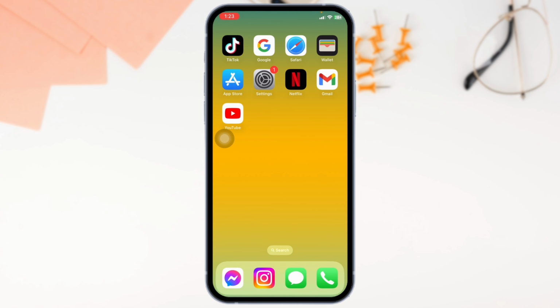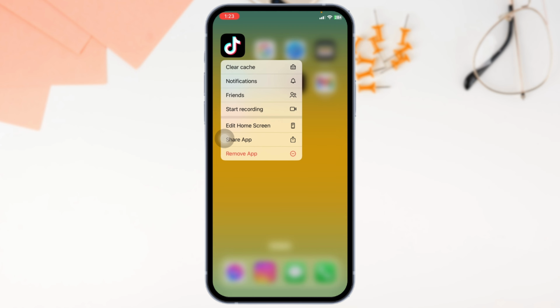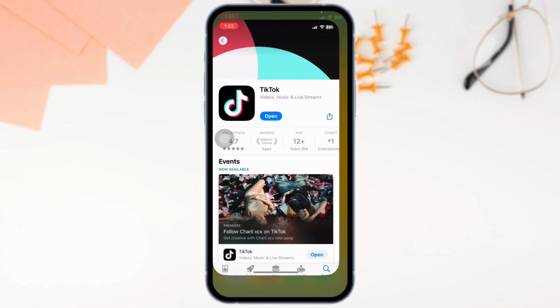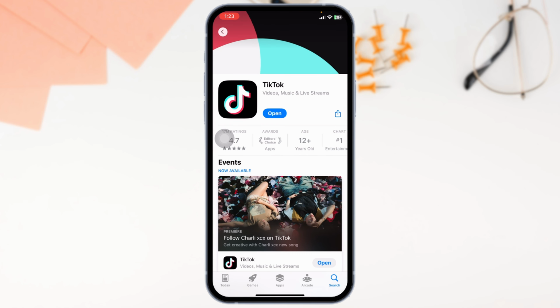Heading towards the next solution, close this. Completely uninstall this app and reinstall it. For that, press and hold on the app, click on remove app, click on delete app. Once you delete the app, head towards your Play Store or App Store, search for the app TikTok and download it. By applying these solutions, your problem will be fixed. So this is how you can fix TikTok login errors.